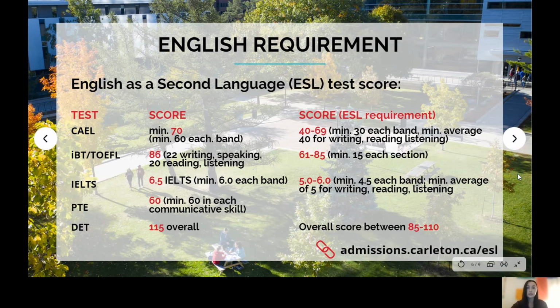Once you pass those foundation English language courses, you will then fully enter your degree program and you will feel more confident to study fully in English going forward. Please note that not all programs are admissible with an English language requirement, so it is important to check that the program you're applying to would allow you to be admissible with the scores that you see in the second column here.